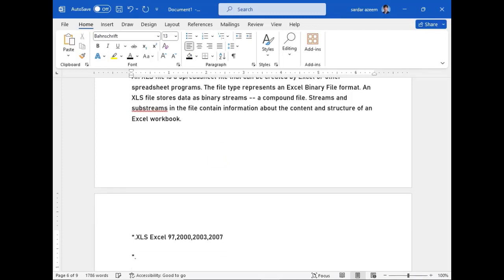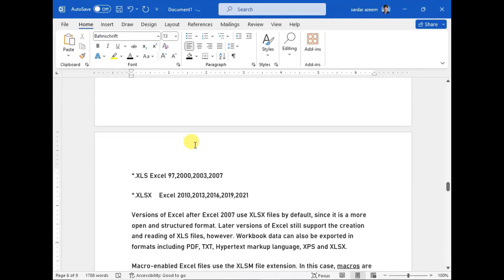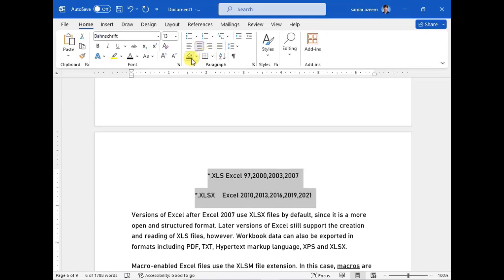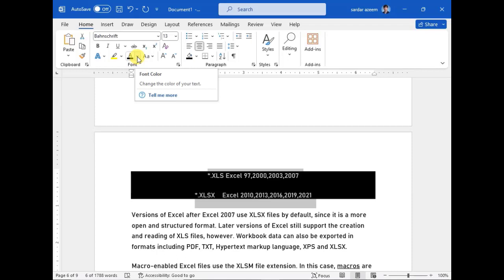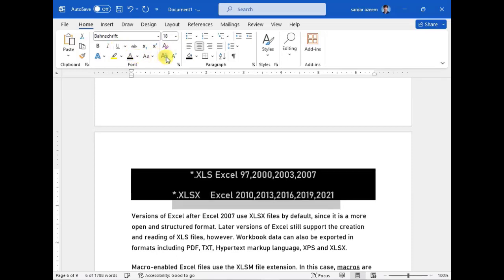The other extension is .xlsx. XLSX means Excel open XML file. This is used for Excel 2010, Excel 2013, Excel 2016, Excel 2019, and Excel 2021. Okay, this is the main extension of Excel file, main type of Excel file. That means that Excel supports this extension as the main extension for Excel files.